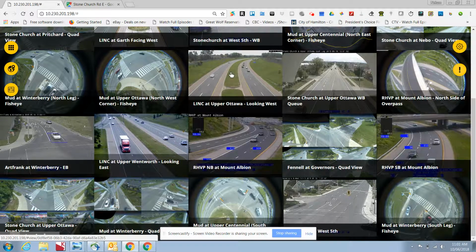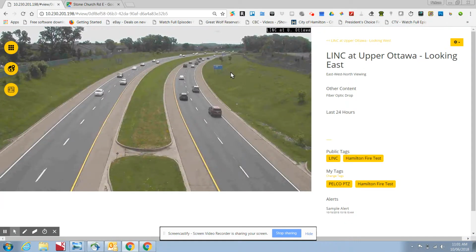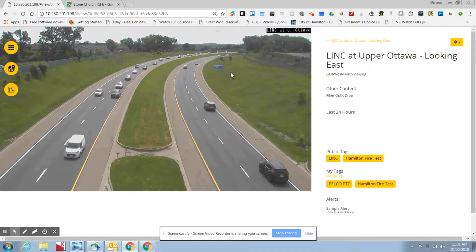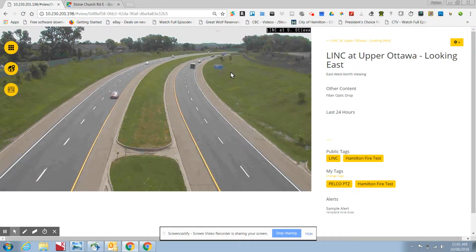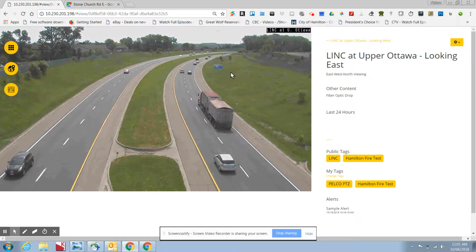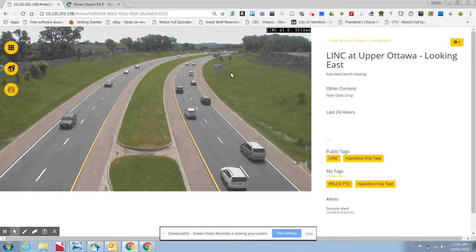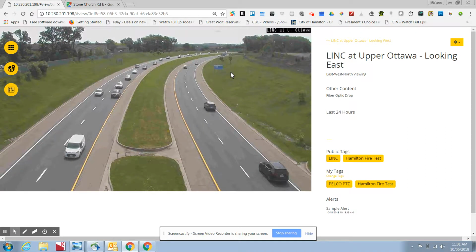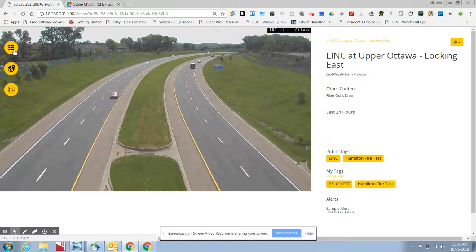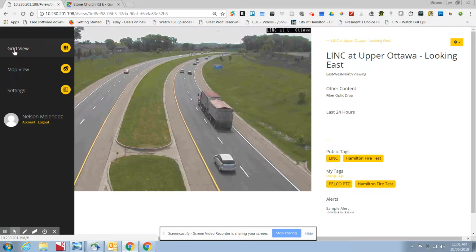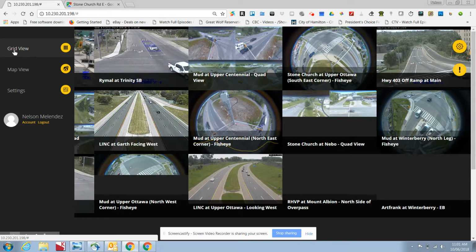There's a number of PTZ cameras on the link that can be rotated if necessary. But for the purposes of Atlas, they have been set to a specific direction. So this one is the link at Upper Ottawa, and it's looking east all the time, unless there's a need for us to rotate the camera. And in that case, we would have to coordinate with somebody at the fire department COC.